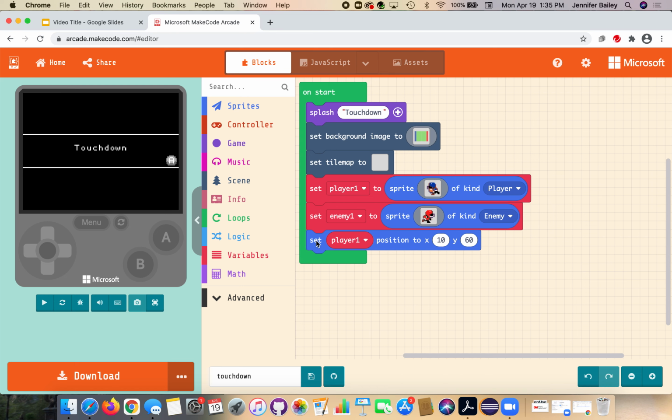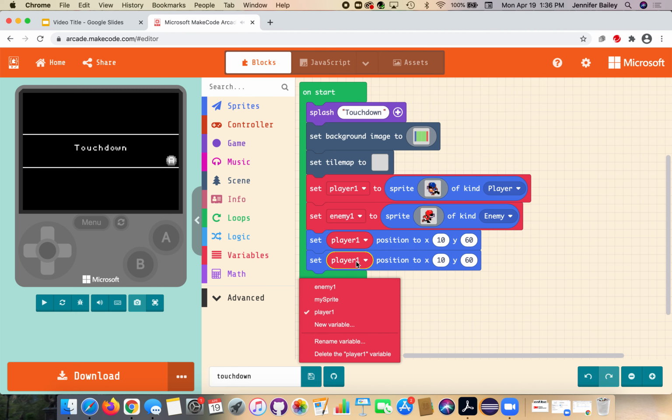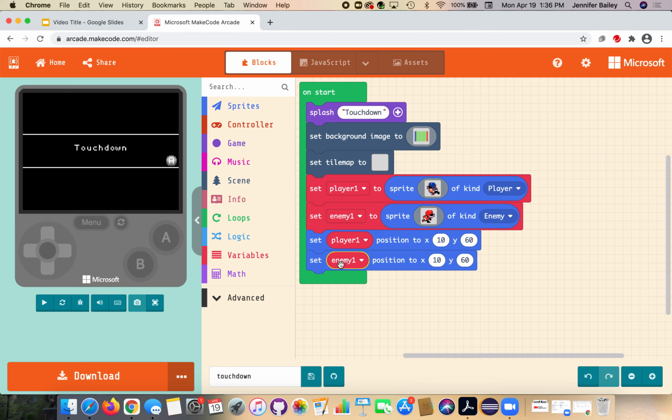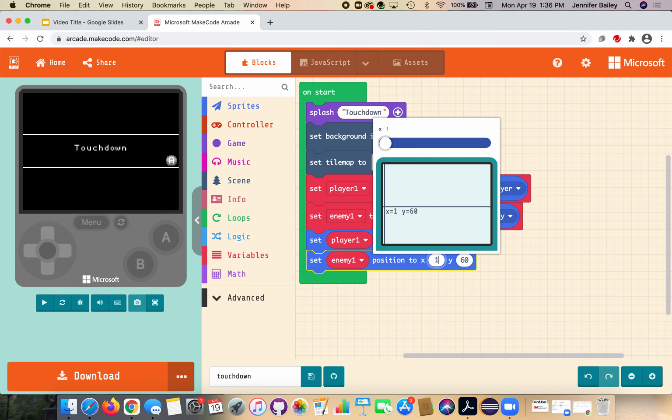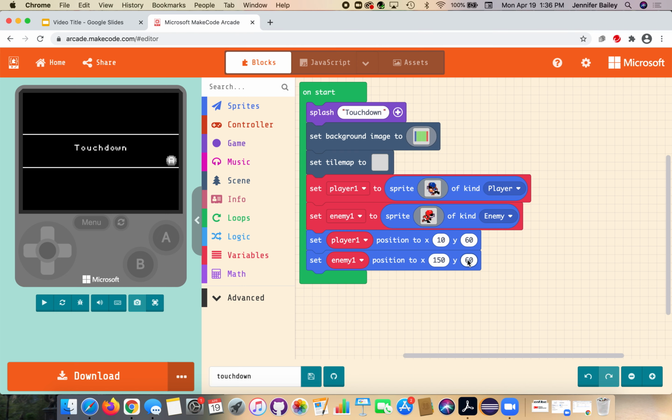And if you want to save some time, we're going to set enemy 1 next with some changes, but let's save a little bit of time. Right click on that set player block, click duplicate, add it to your code. This time instead of player 1, change it to enemy 1 on the variable name. Our x position is going to start at 150. And for y, we're going to let it be random.